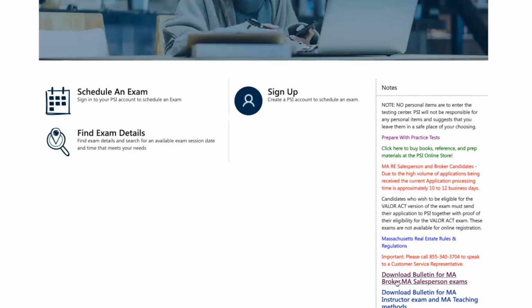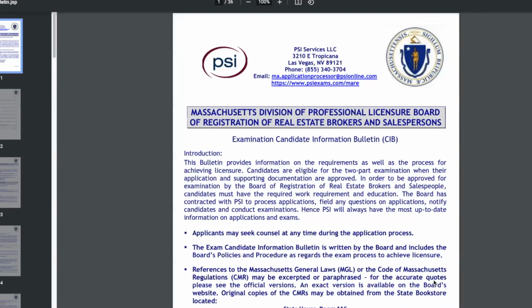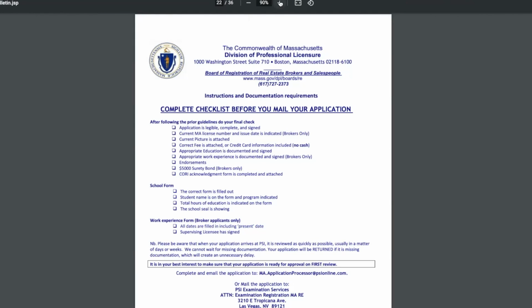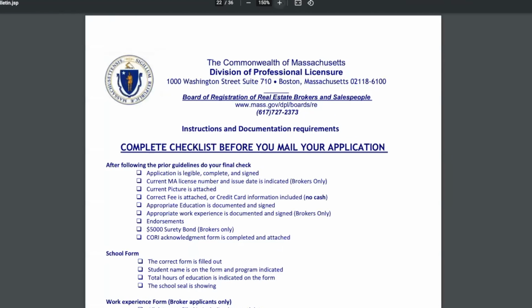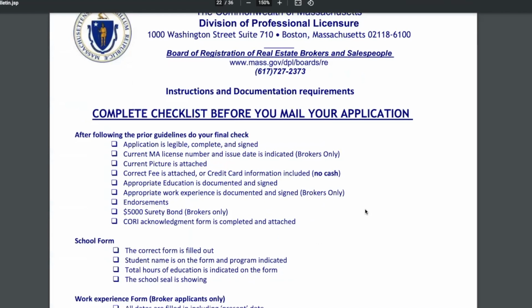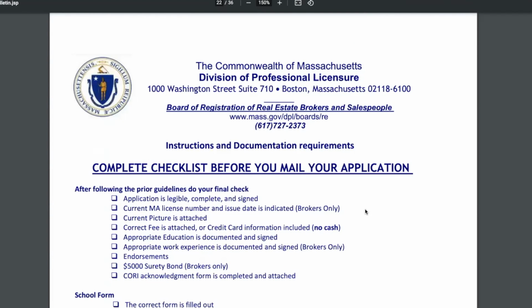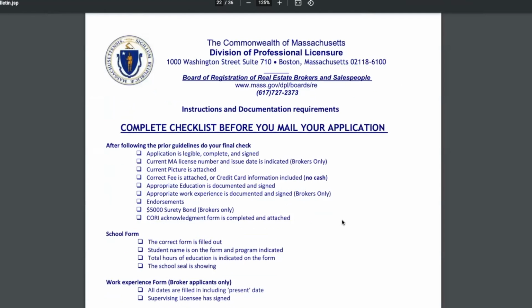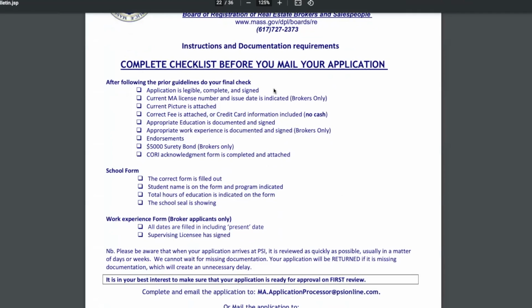So you want to click on the right-hand side here. You're going to see Download Bulletin for MA Broker, MA Salesperson Exams. Click on that, and it's going to open up the PDF. This is your application, okay? So here it is. Okay, so the application is going to start on page 22, okay? Now, page 22 is really just a guideline for you as far as what you're going to need. This is a little checklist for you. It's really not important. You don't need to submit this document to PSI. However, there is some information here that you need, which is at the very bottom.